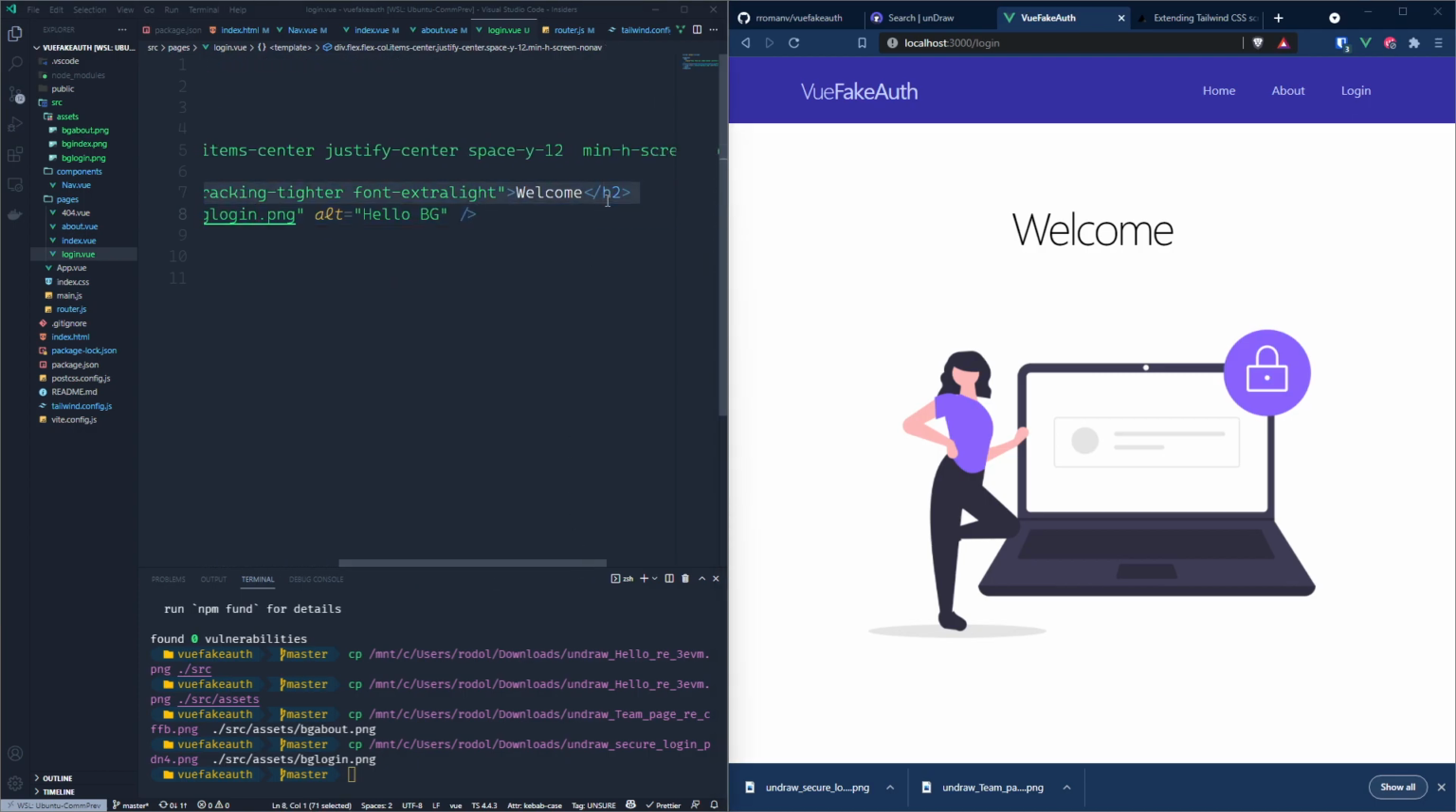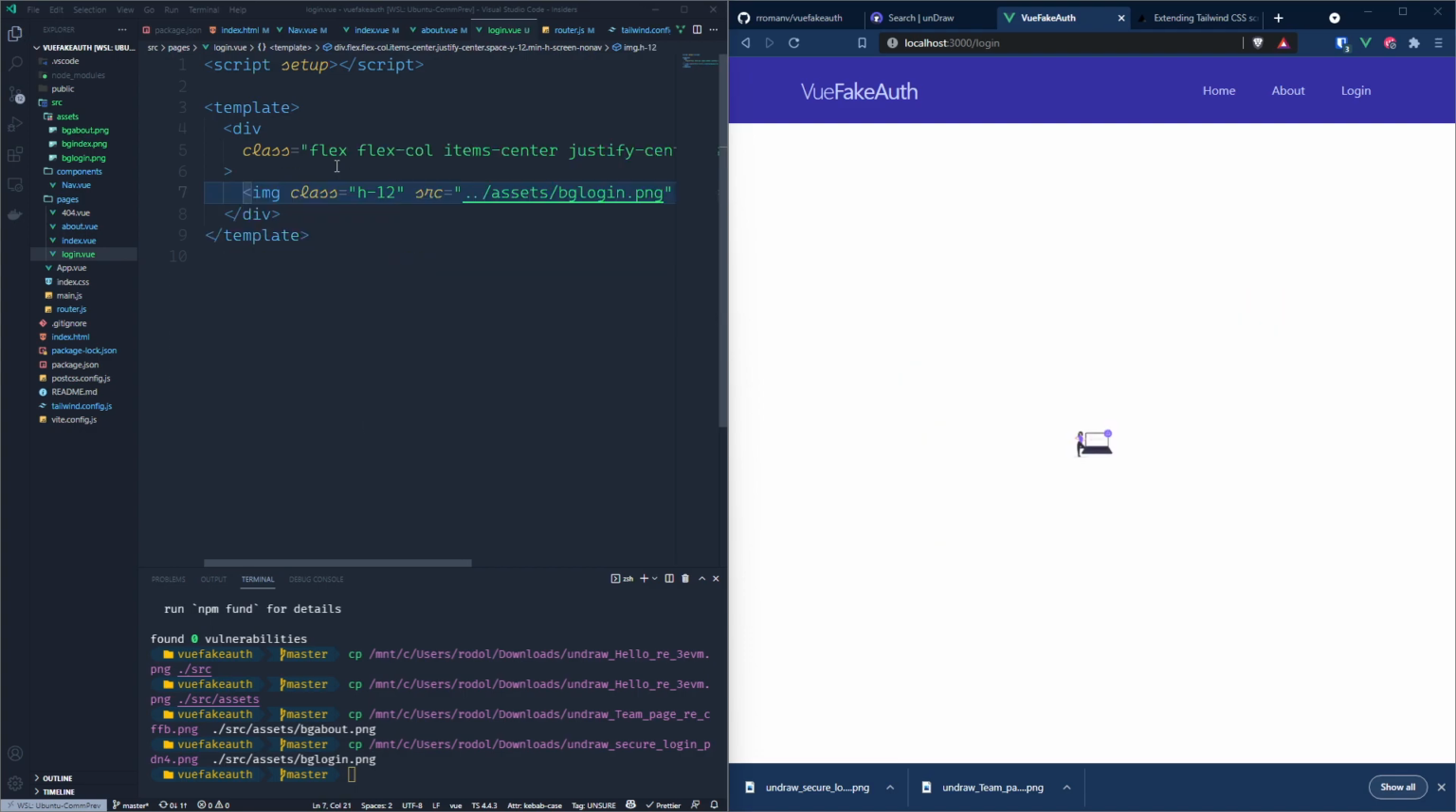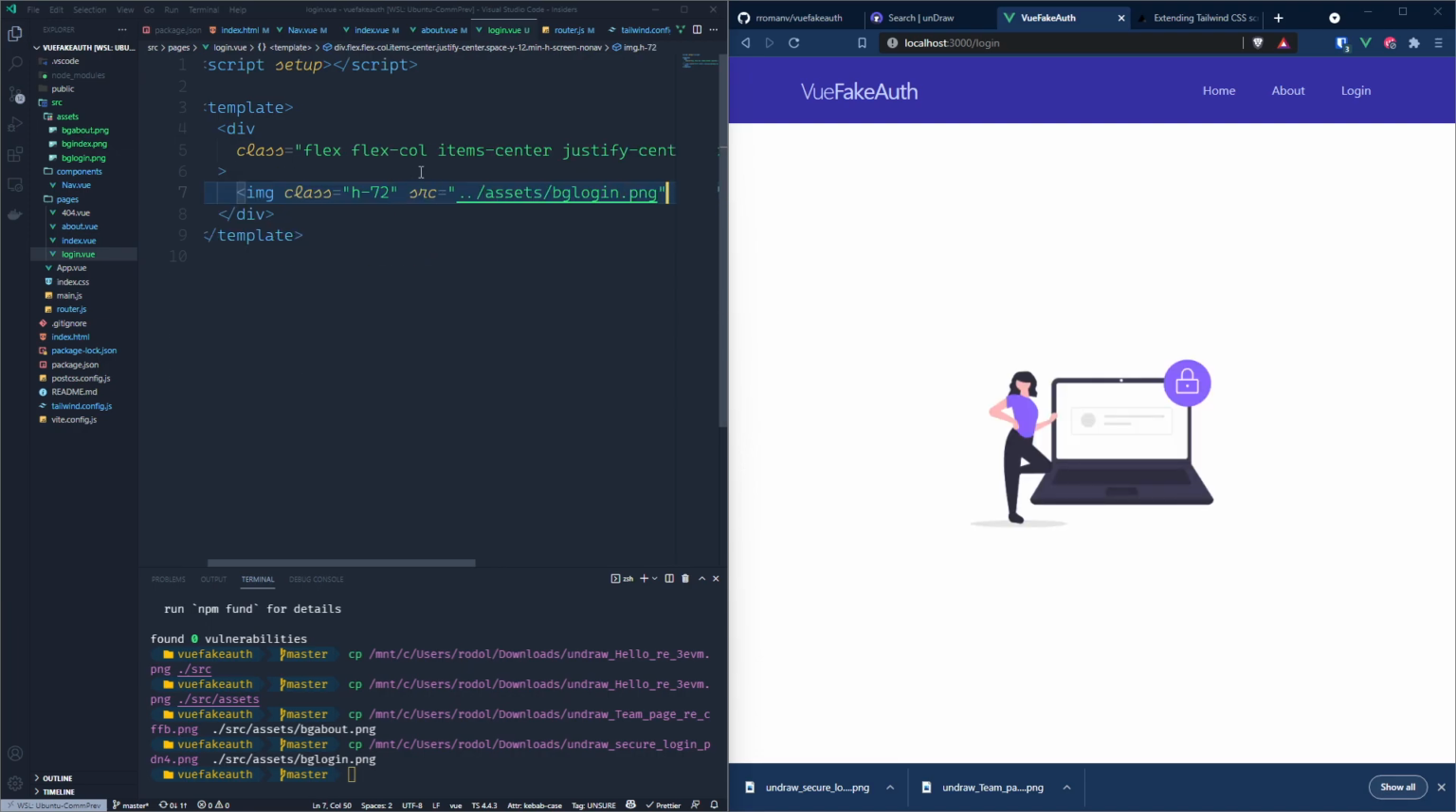So let's remove this one. I don't need to have that. Let's make this image smaller. Height 12. Let's put more. Height 72. Maybe. And let's make a simple card. Let's see how it goes. So let's actually put that image inside the card.